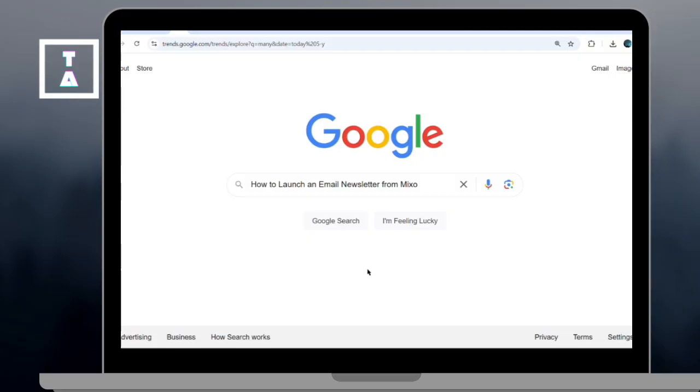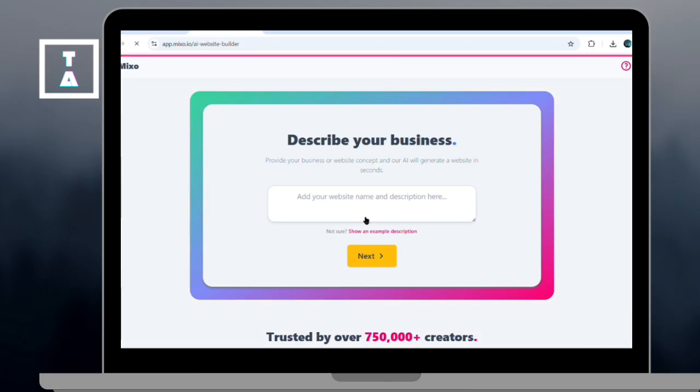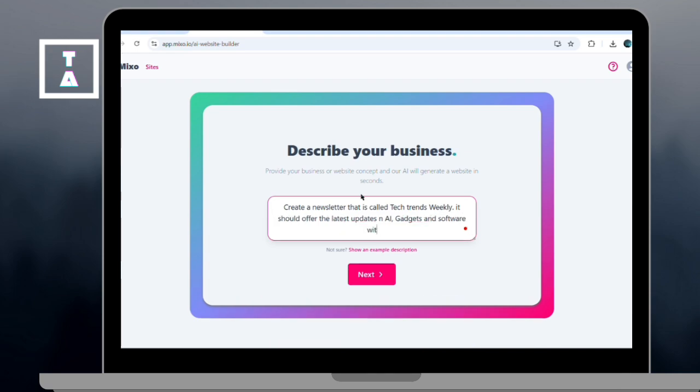Let's get started. First, open Mixo AI and log into your account. Then here on the main page, there is a prompt box. Enter your newsletter name and put a short description. You need to be detailed and specific about the description, especially the idea of your name. Then here, click next after typing.